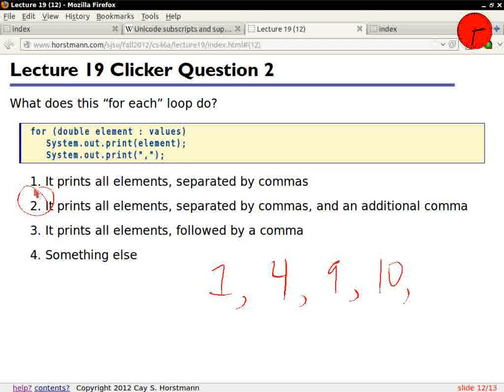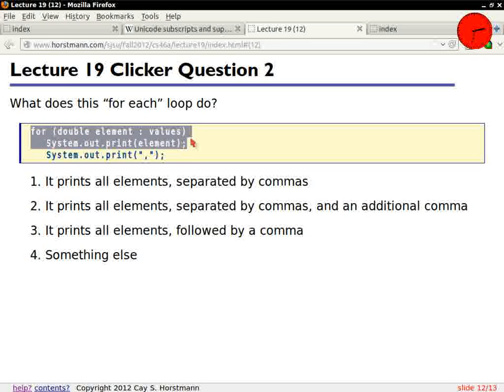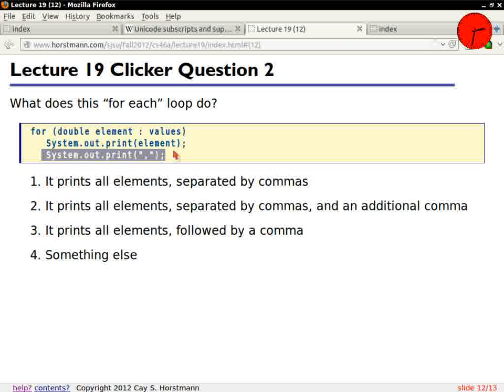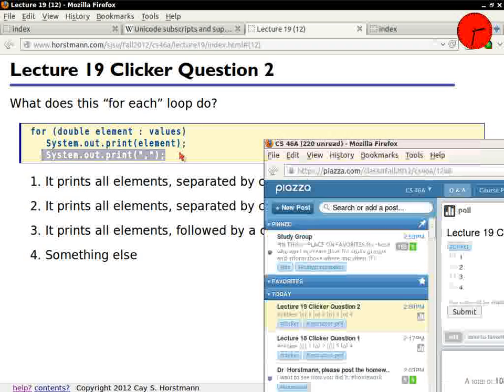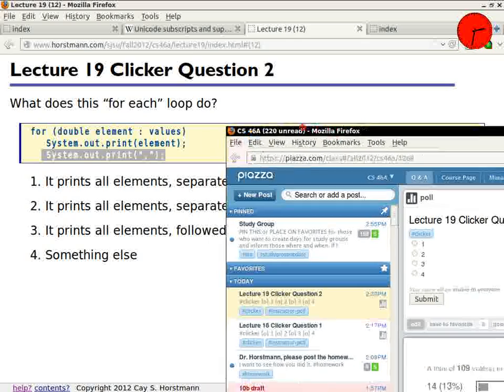Yeah, there is a problem with that, and that is that notice that the body of the loop goes from here to here only because there are no braces. So what does it actually do? It prints all elements, and after it's all done, it prints a comma. Let's see how many people got that.